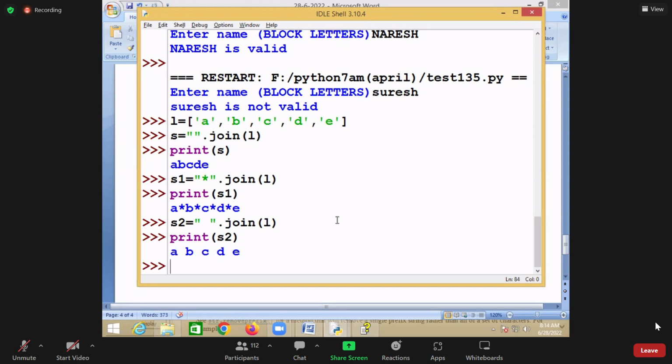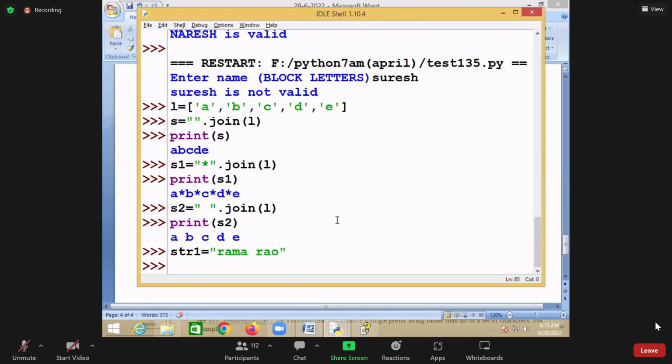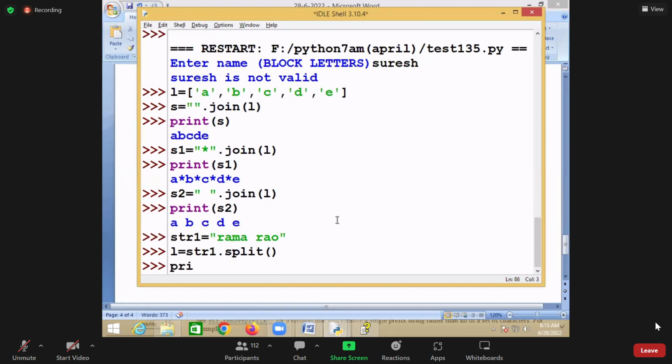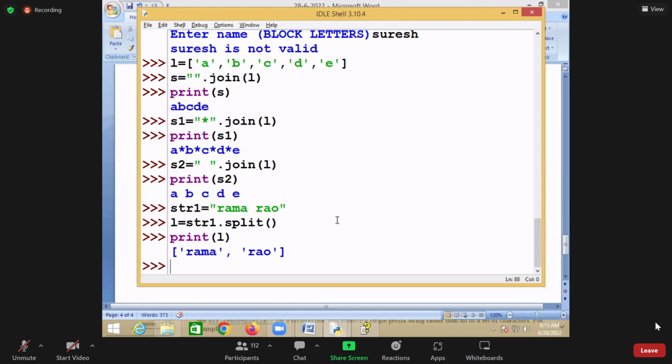Now there is a split and there is a join. For example, there is a string str1, which has some name, Rama Rao. Now you are trying to say L equal to str1.split(). You are splitting this string into how many strings here? 2 strings. Now the list has 2 strings. It means you split the string into 2 strings by using split.